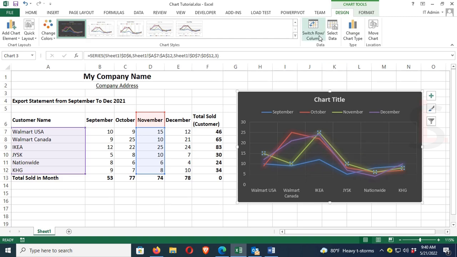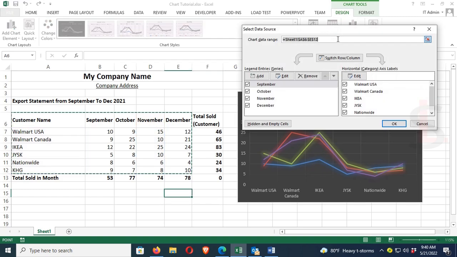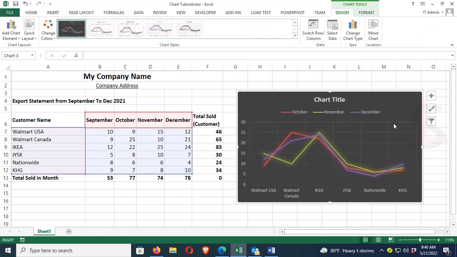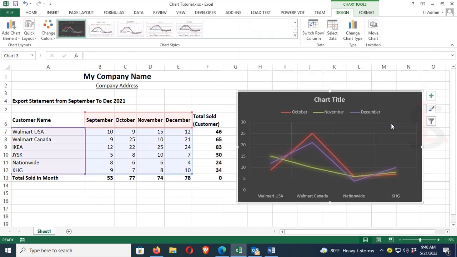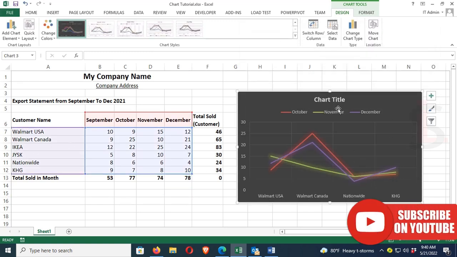Now select data from the Design menu. Deselect September. Click on OK. Now September is hidden. It's displaying October, November, December. Now you can deselect IKEA and JavaSK. It's displaying only the customers without IKEA and JavaSK.